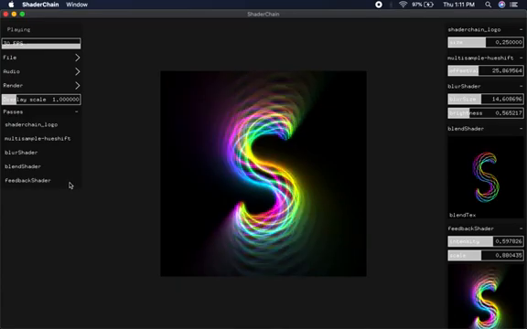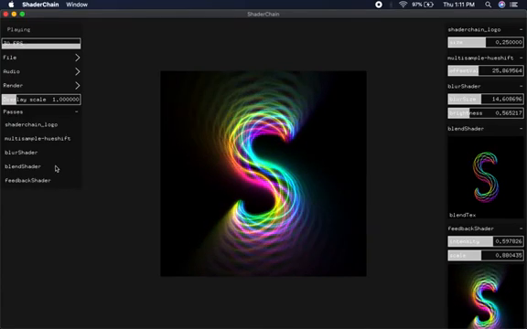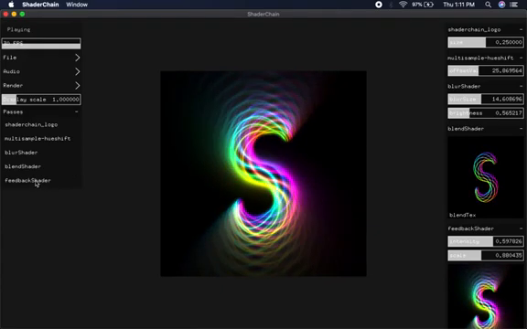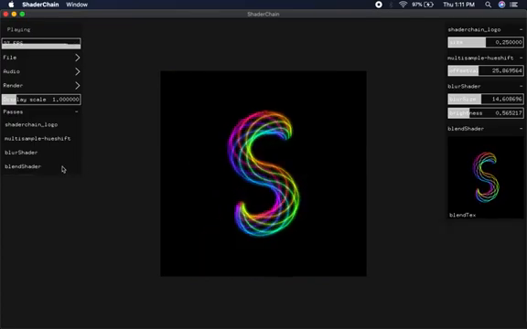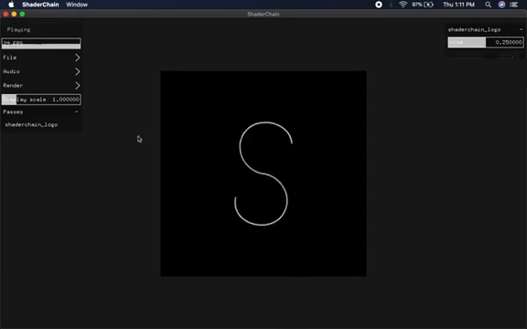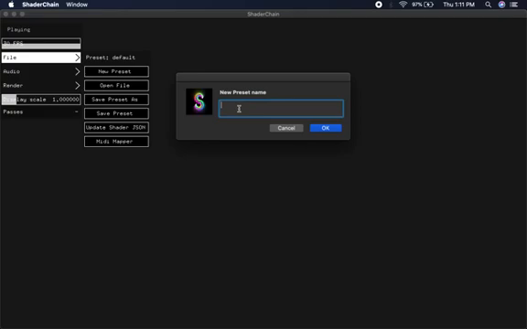Each preset is composed of individual shader passes, each pass giving its output texture to the next pass as an input texture. So if we drag all of these away, you can see the progression of how it was composed. I'm just going to go ahead and create a new preset and we can build one from scratch.